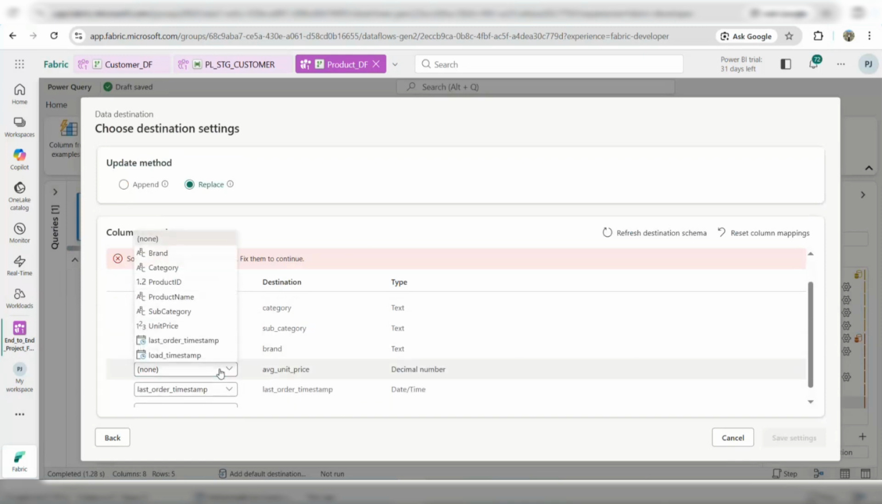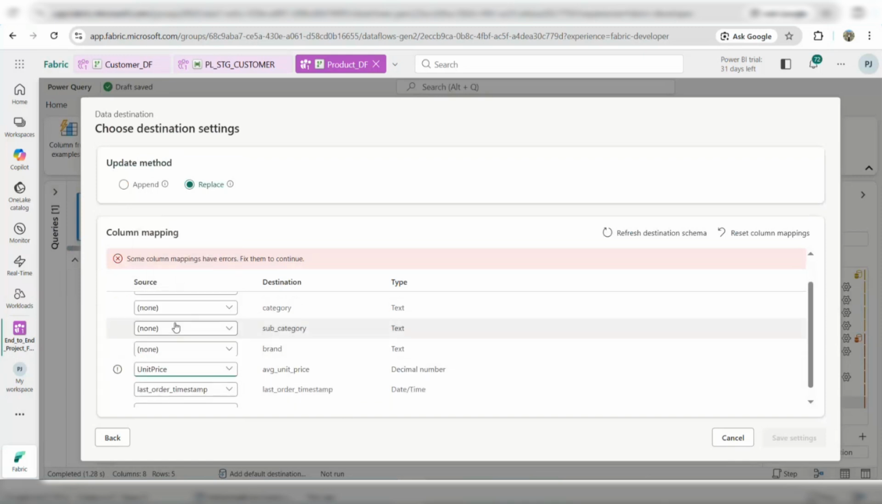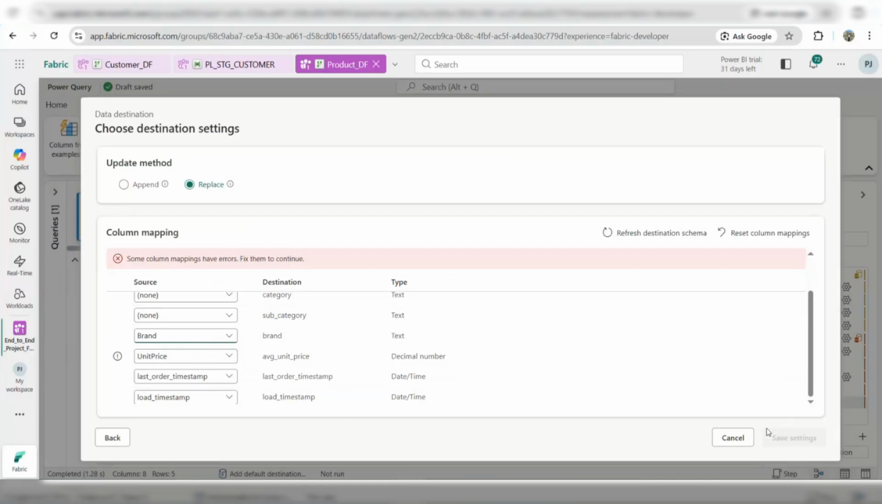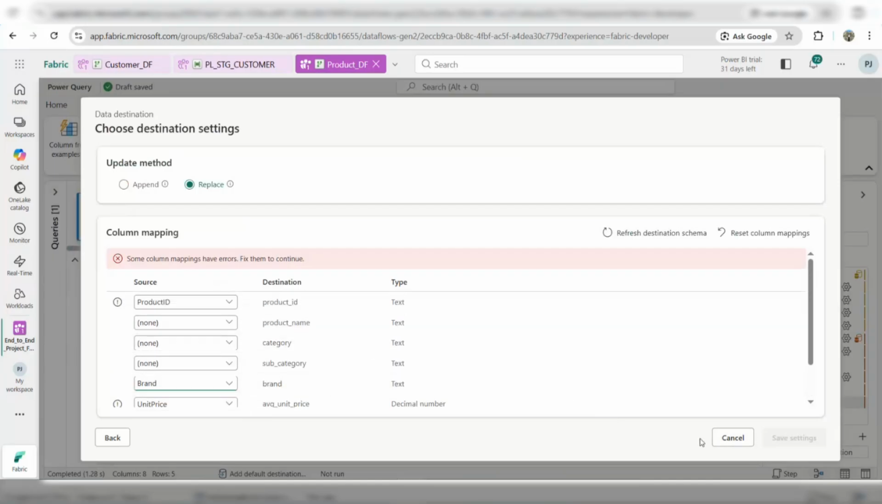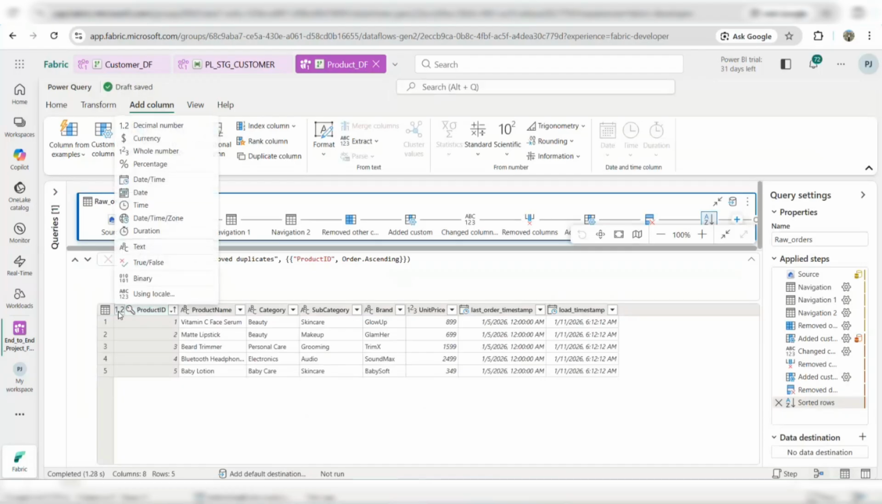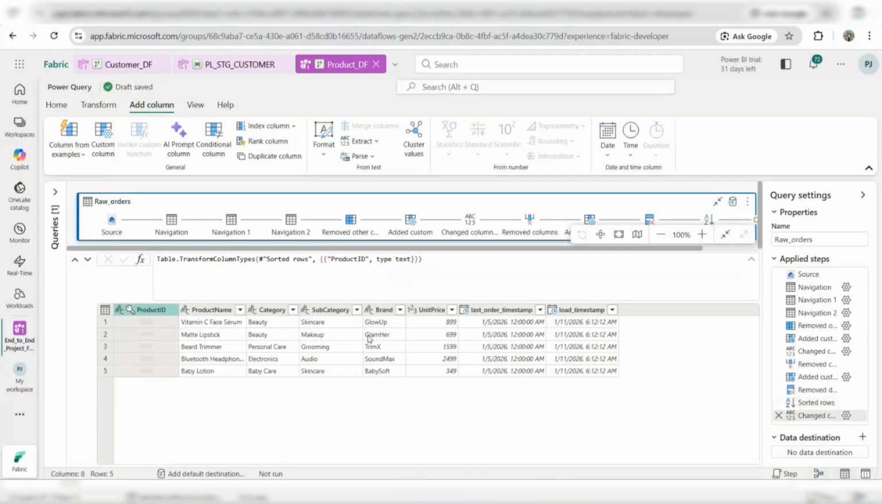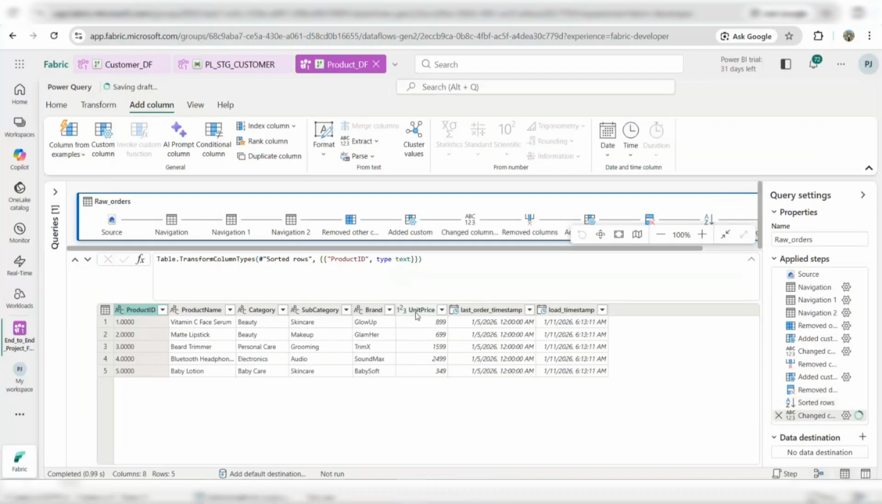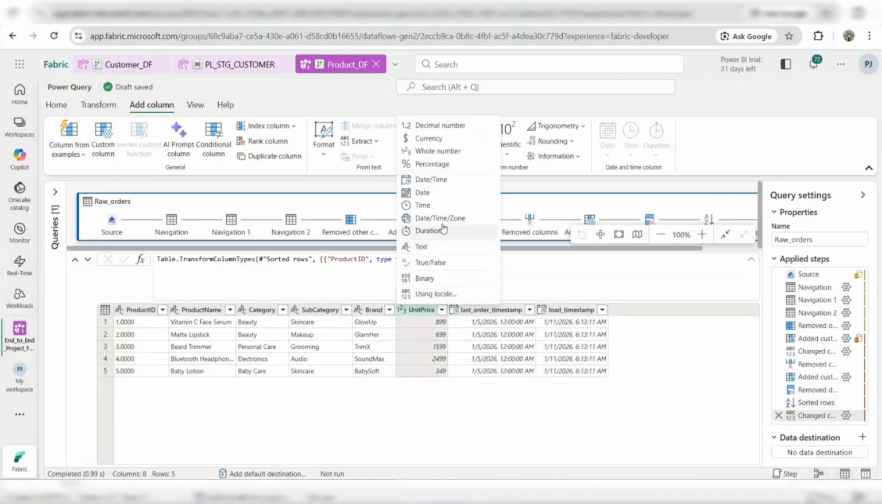Let's see any other issues we have. Unit price, decimal we need to keep. Okay, brand is fine. I think every other will be fine. So these two changes, unit price and product ID. Okay, so let's click on cancel. The product ID, let's keep it as text, and the unit price as a decimal.